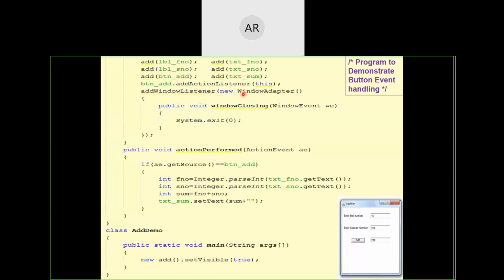I'm sorry, this is not the code. This is not the code. I'm sorry for that particular part.